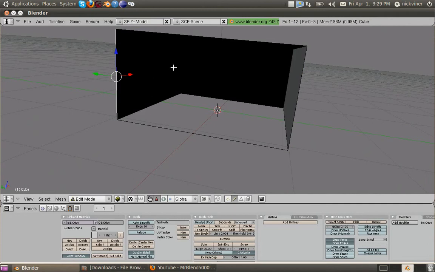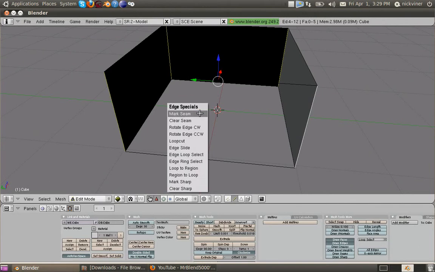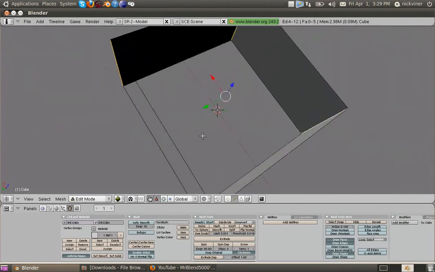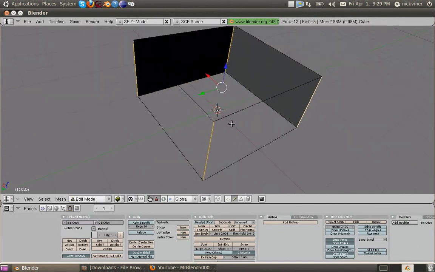And now, we're going to go over to edge select mode. And it just allows us to select individual edges. And we're going to hit Control E and mark them as seams. This just makes it so our UV texture will work. Awesome.